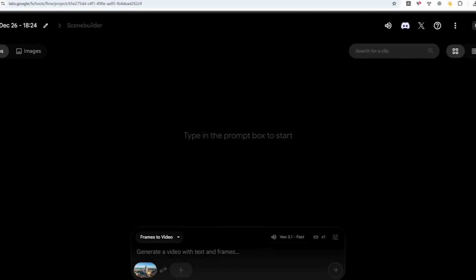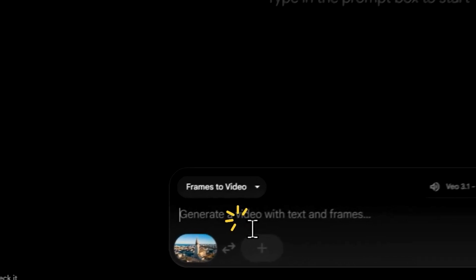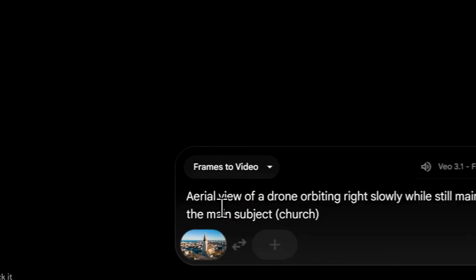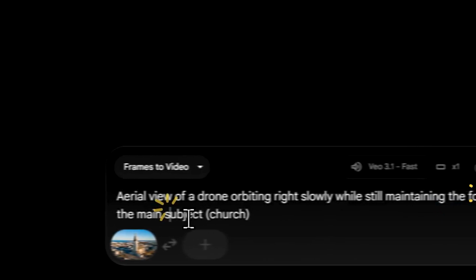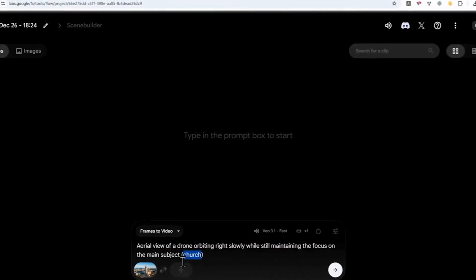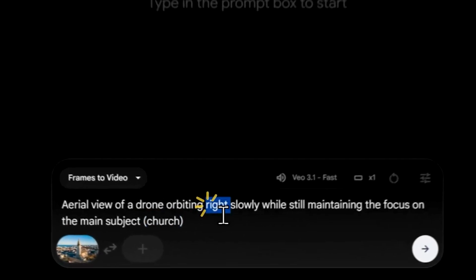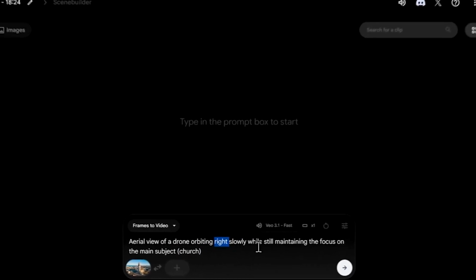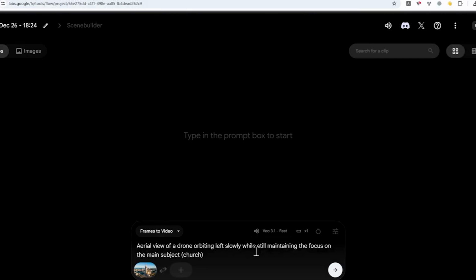Now, this is the prompt that I'm going to use. Again, the prompt will be available in the description. So, aerial view of a drone orbiting right slowly while maintaining the focus of the main subject, which is the church building. You can specify a different name for the building. And I want to change to orbit left. So, that's going to be interesting.